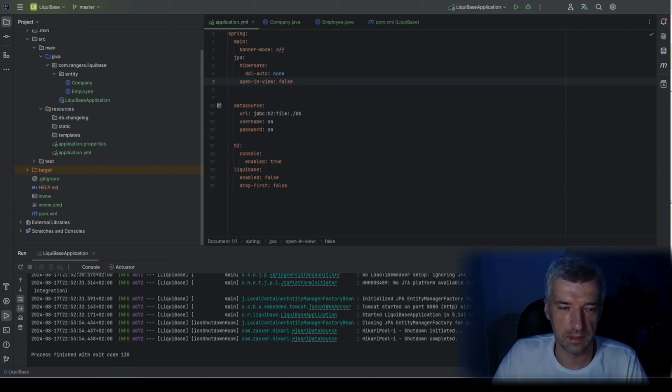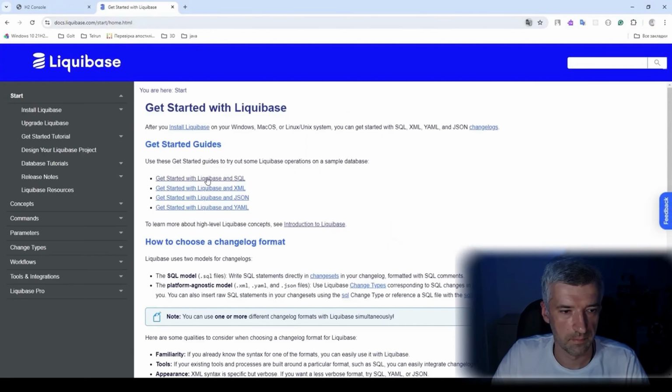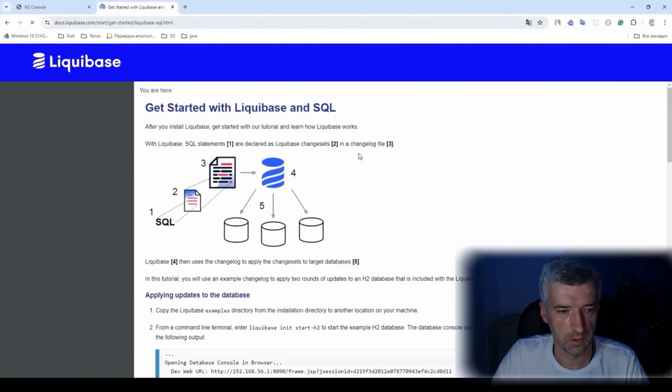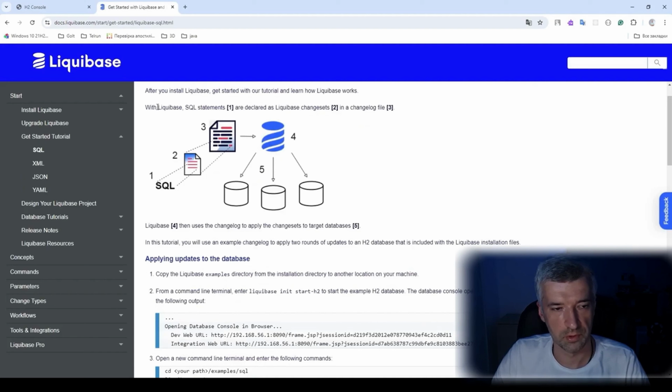What is the main advantage of Liquibase? It is the ability to control all changes using a version control system. What does Liquibase consist of? For this, we can open their official website. Here, let's say we open SQL. So this is how Liquibase works.